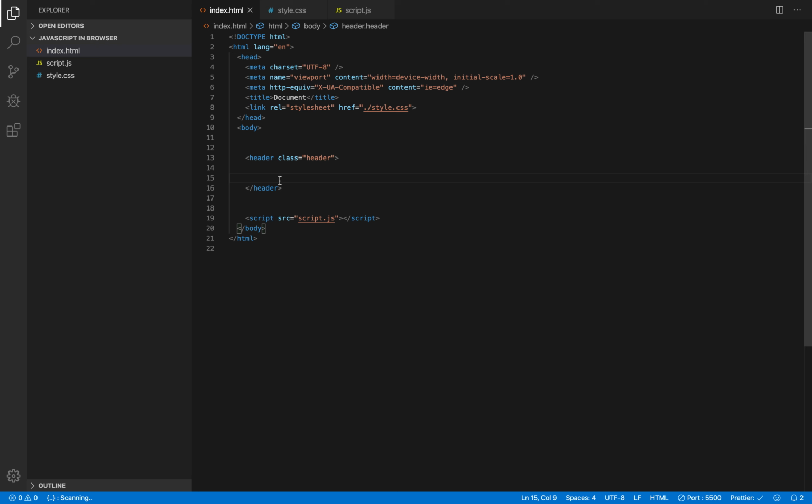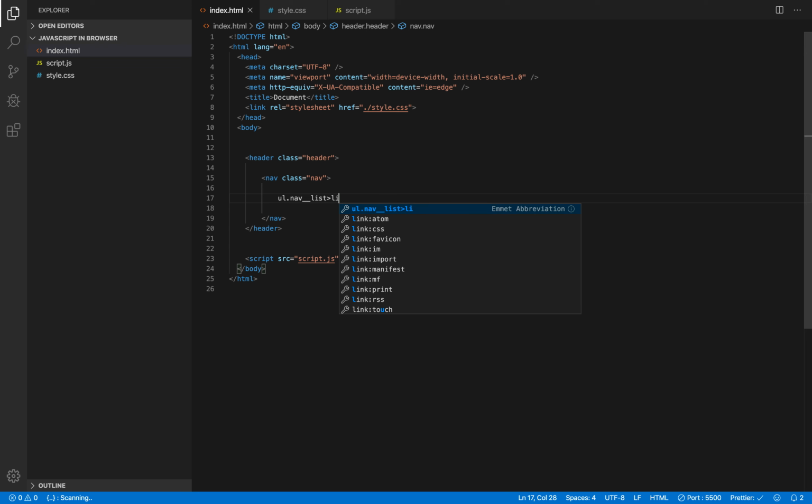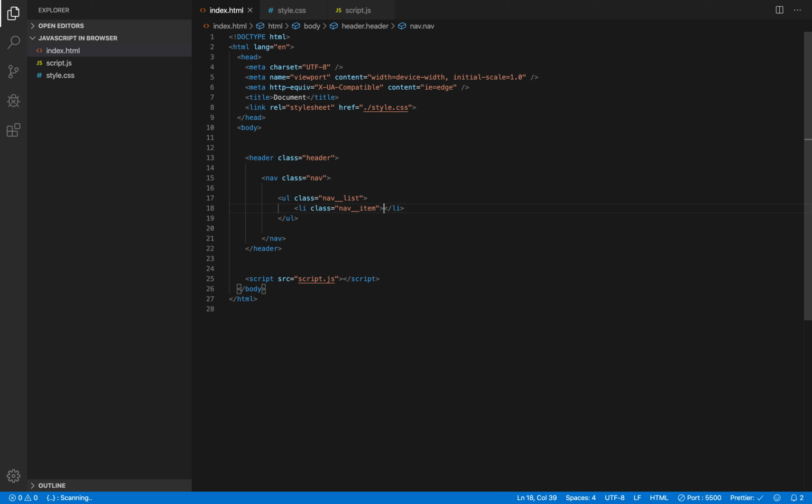Another thing that I'm gonna do, I'm gonna directly add my navigation. So I'm gonna add a nav with a class of nav. Inside this, I'm gonna add a UL, with the class of nav list. Then inside our UL, we are gonna add some li. So li with the class of nav item. So a nav item like so.